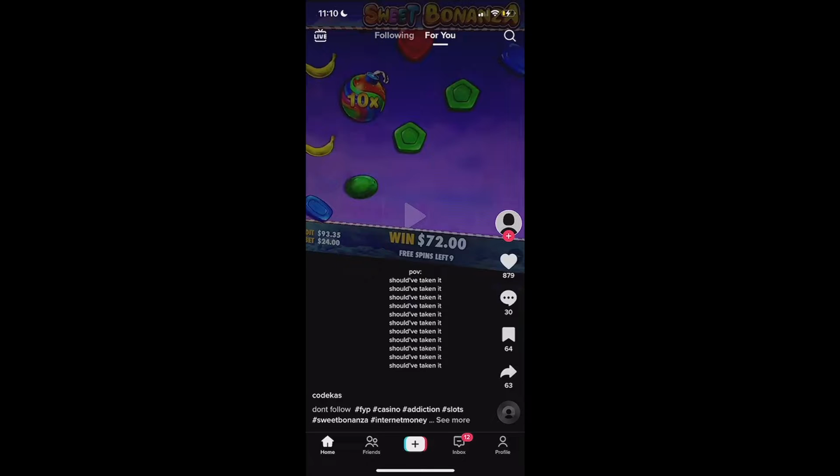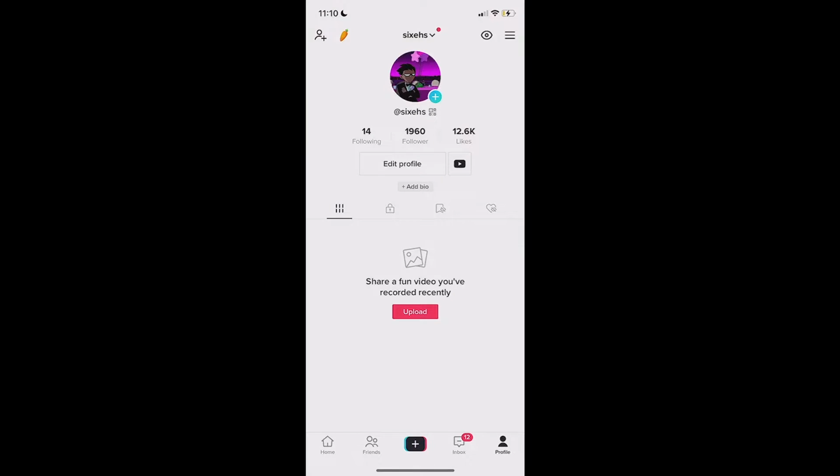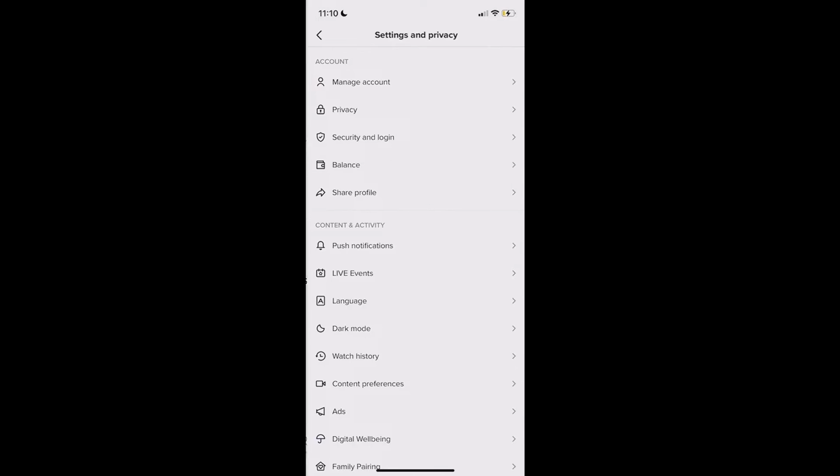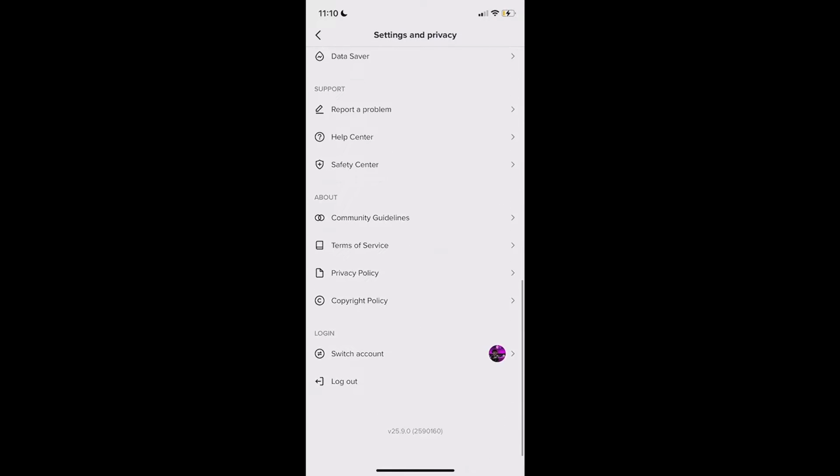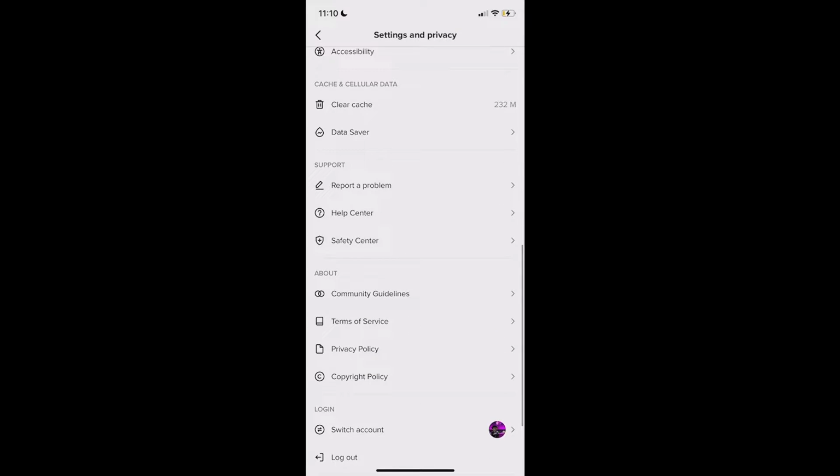So what you're going to want to do is head over to the profile section and then click the top three lines. Once we're at the top three lines, you're just going to click that, and then it's going to be on settings and privacy. Make sure you scroll all the way down to support. Now it's going to say right here, help center, safety center, and report a problem.